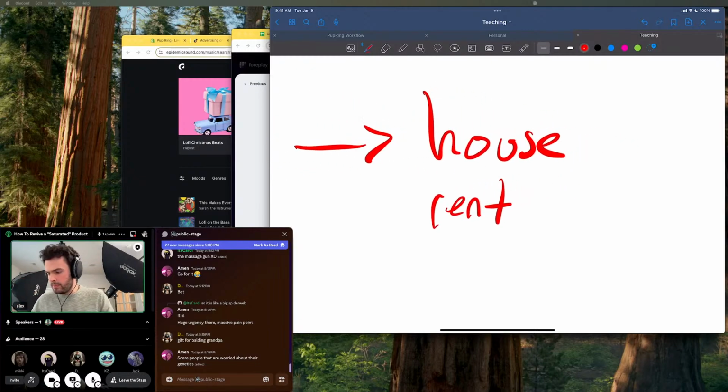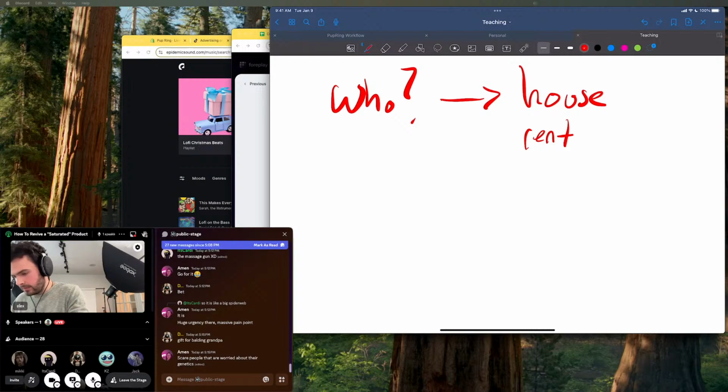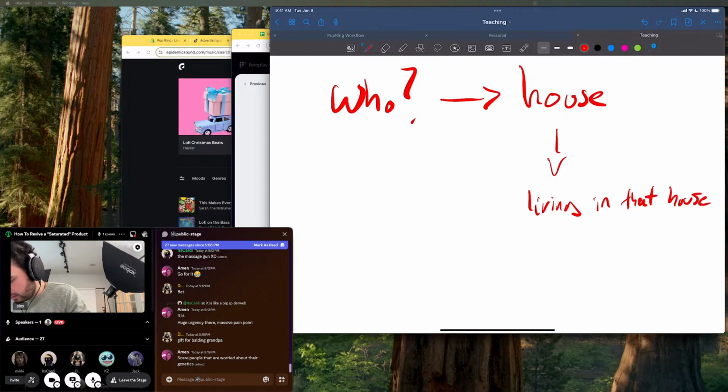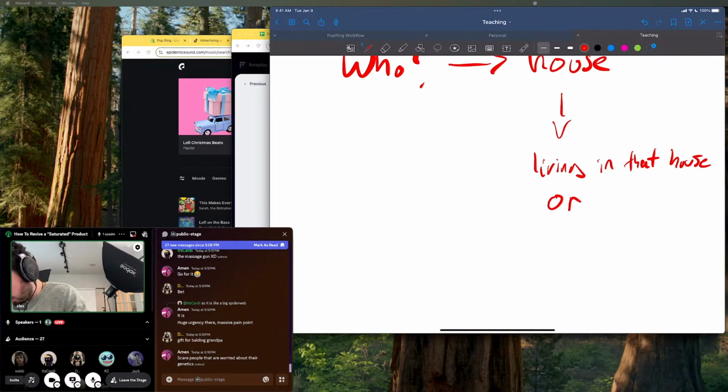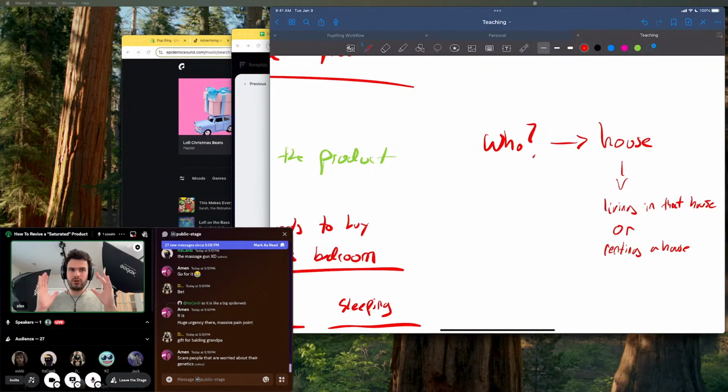Well, it's going to be people that are actively, and we'll just go with house. Well, it's going to be people that are either living in that house, or it's going to be people that are renting a house. Okay? So, again, I just want to show the logic. This is the logic you're going to use every time you do this.